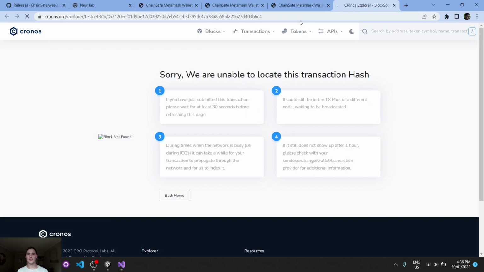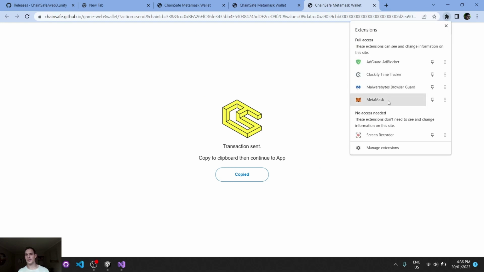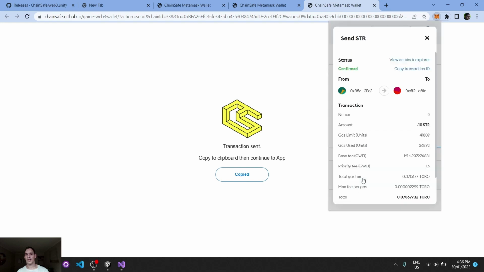And I've had a few issues with Kronos testnet, unfortunately, with locating these transaction hashes. But if we go into MetaMask here, there you go. There's our send tokens. Now you guys have effectively learned how to read a method from a blockchain and also write methods to a blockchain as well, or transactions.